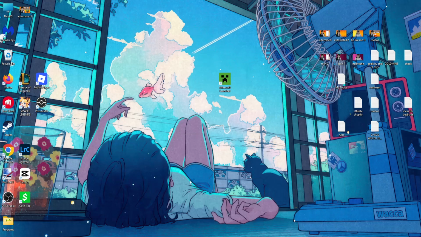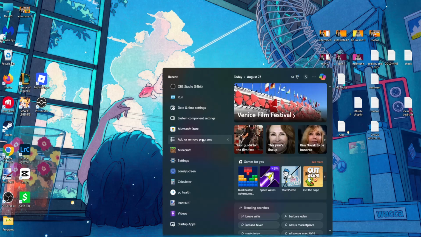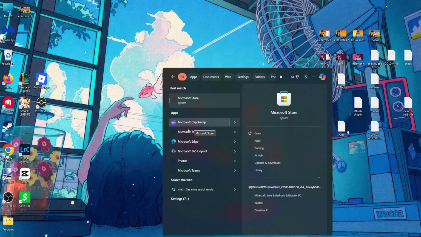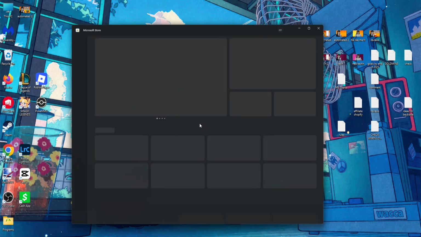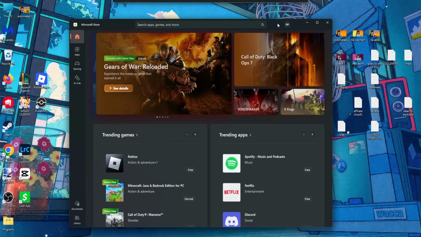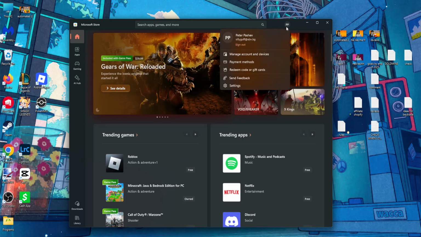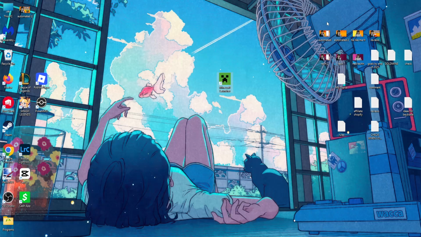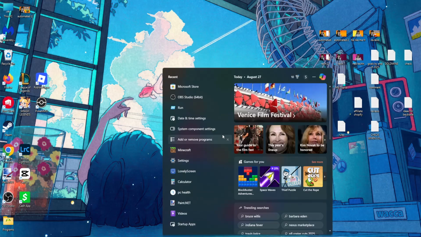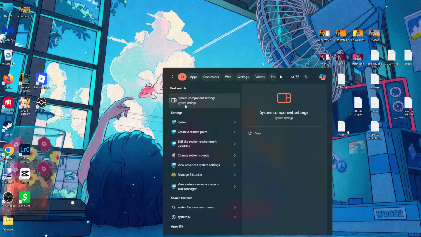For the first one, you want to close the Minecraft launcher altogether and you want to open up the Microsoft Store. So search for Microsoft Store, click on it, and right here make sure you are signed into the correct account. So you want to click on your initials, sign out if that's not the account that has Minecraft, and then sign back in.